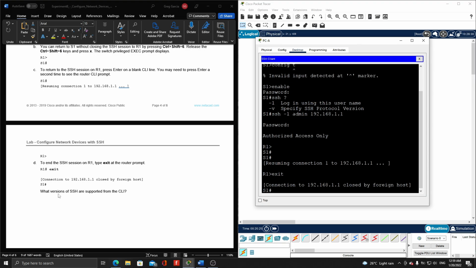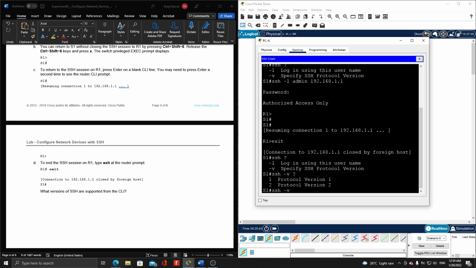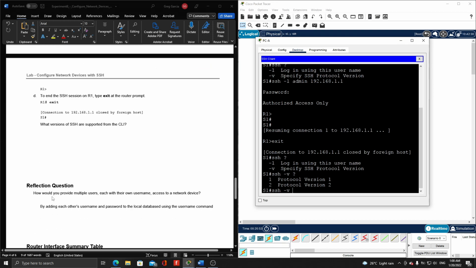Then what versions of SSH are supported from the CLI? So we can find it here, show ssh. So the versions of SSH supported here are protocol version 1 and protocol version 2. So reflection question: how would you provide multiple users, each with their own username, access to a network device? So just like what we did a while ago, we can add each user's username and password to the local database using the username command that we did a while ago.